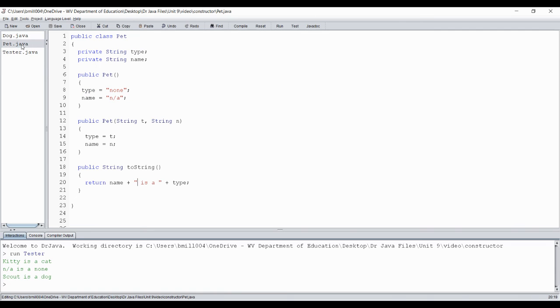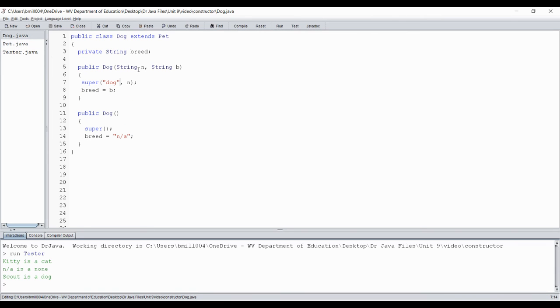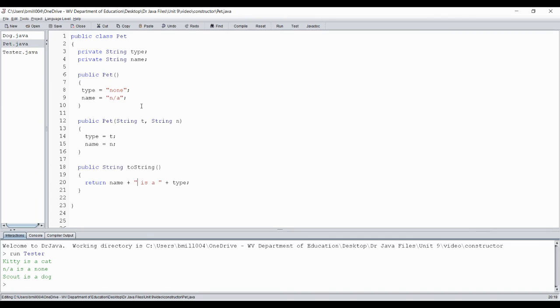Because again, it's coming over here. It's using this constructor where I just had the name and the breed. It's automatically putting dog in for the type. And then it sticks in the name Scout and then the breed. And then here, since I don't have a toString in my dog class, it'll print Scout is a dog.